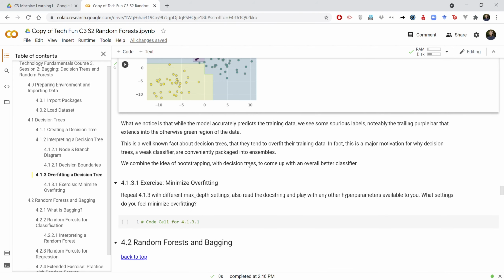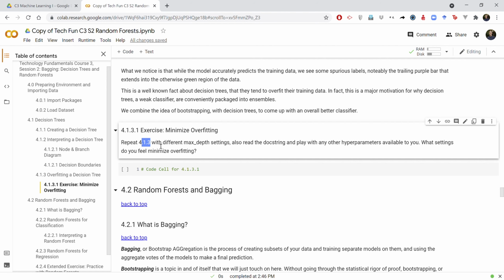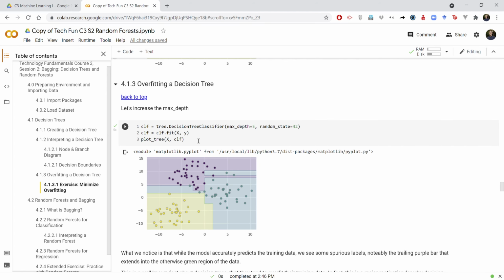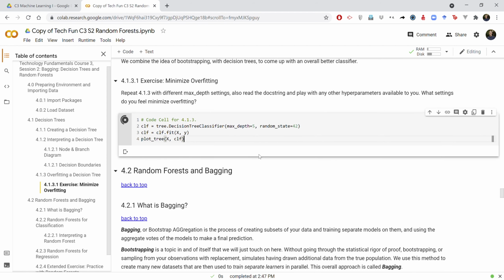We have an exercise here, minimize overfitting. Repeat 413 with different max depth settings. Also read the docstring and play with any other hyperparameters available to you. What settings do you feel minimize overfitting? Let's just take this and we'll play with it.